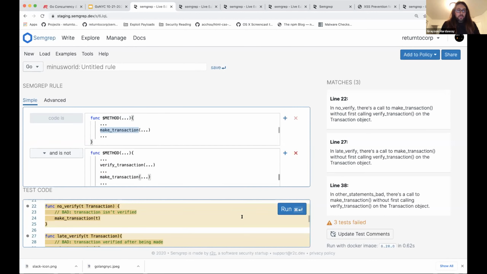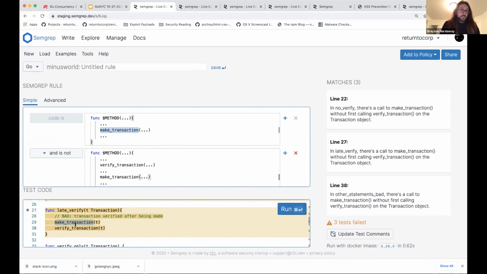If we scroll down here, apologize for the small window, you can see immediately that this is detected because it doesn't have verify transaction before it. This one is also detected because verify transaction occurs after make transaction. This ends up being pretty cool because it demonstrates the expressiveness of what you can do with Semantic Grep.